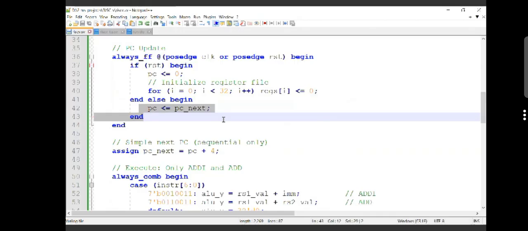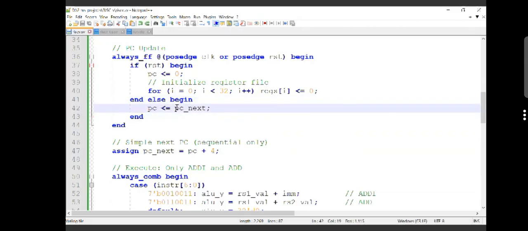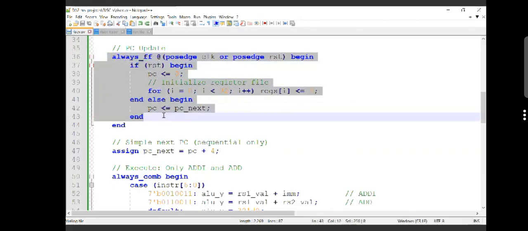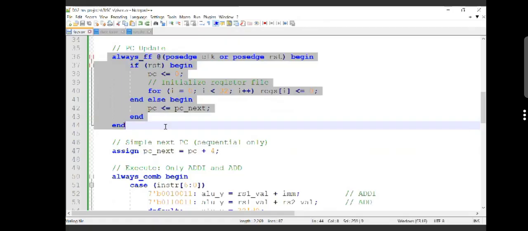Current is 0, right? Next is 1. Now 1 becomes current. Next will be 2. Now 2 becomes current. Next will be 3, like this. So it needs to cover all the addresses that have instructions inside. This is nothing but your address you are going to update here. You are updating your address.